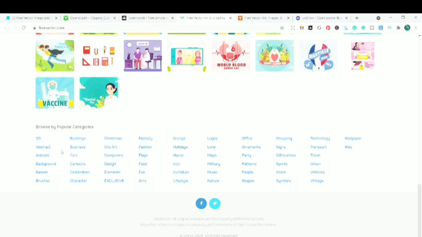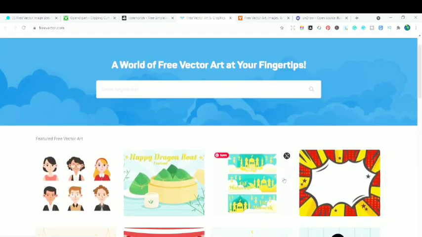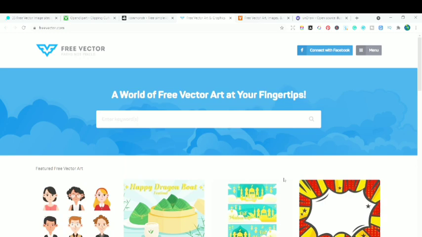So this is the browse by the popular categories. You can browse by the popular category like the abstract, animals, background, and the other categories that are quite popular, and download according to it. There's a disclaimer: all original artworks are the property of FreeVector.com. Any other artwork or logos are property and trademarks of their respective owners. So they started back in 2004. So make sure you use their stuff very well.